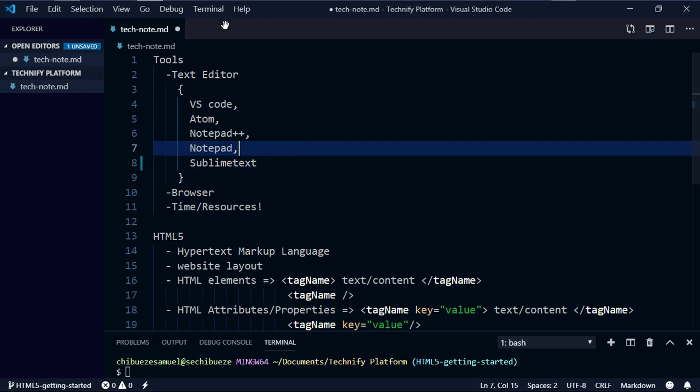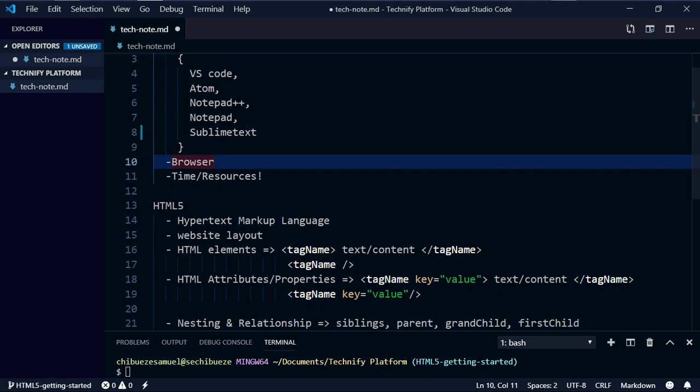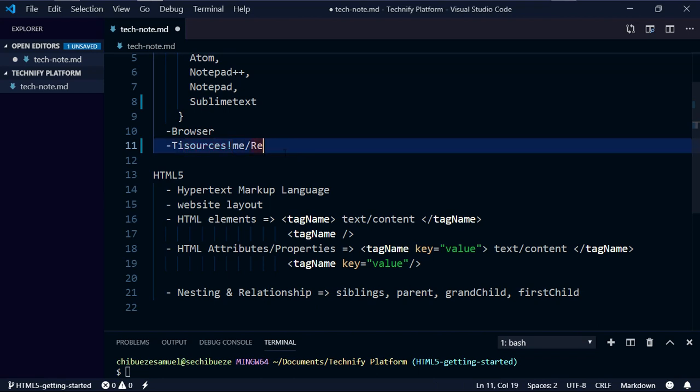The one I'm using is VS Code. That's the one I'm currently on. And then you also need a browser like Google Chrome, Mozilla Firefox, Internet Explorer, Opera, and so on and so forth. And then your time and resources. So that's basically it.